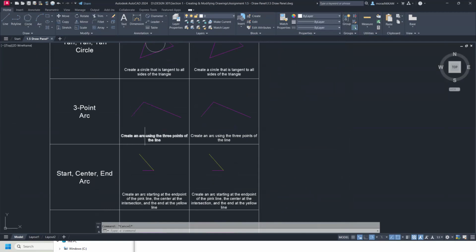Create an arc using the 3 points of the line. So 1, 2, 3. So 3-point arc. I'm going to select this one, this point here, and this point right here.